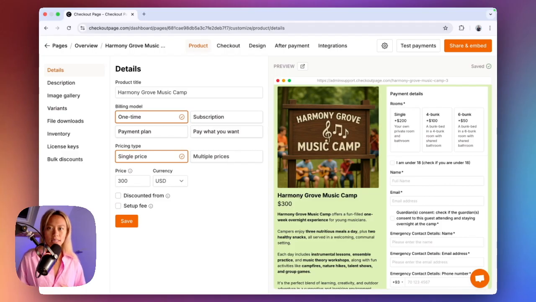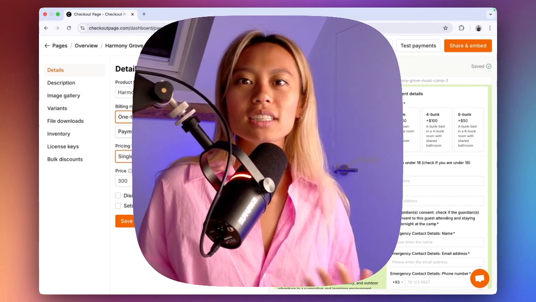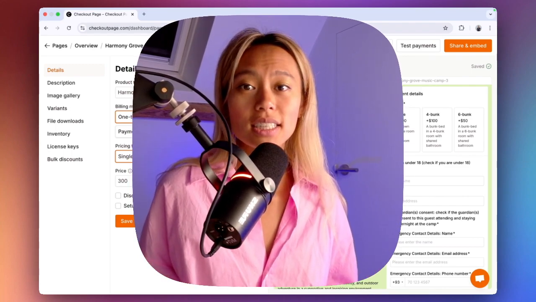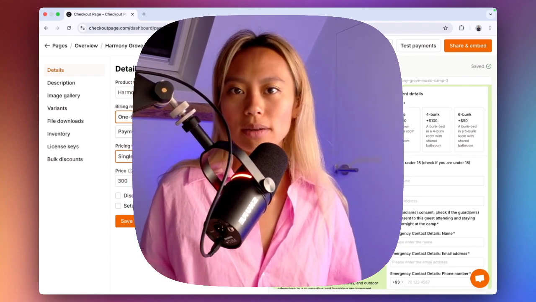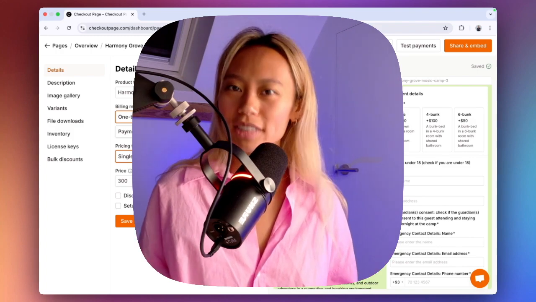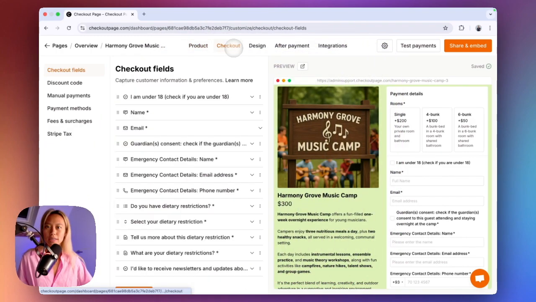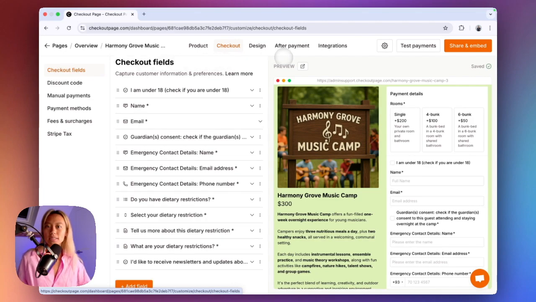Now that we've set our custom fields on our page, let's take a look at how we can reveal some of the fields with conditional logic. Please note that while conditional logic can be applied to any fields, conditions can only be met on drop-down, multi-select, and checkbox type fields. First, select Checkout from the top menu, and then select Checkout Fields from the left side menu. And here you will see all the custom fields that you've added to your page.